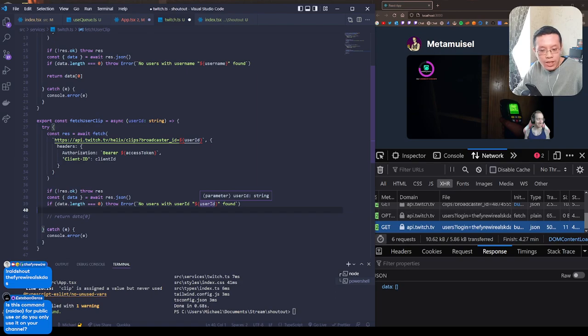Is this command, raid shoutout, for public use, or do you only use it on your channel? I'm planning to make it available to people. I think it's going to take some time, so I'll probably just be trialing it on friends' channels and stuff. Yeah, I do eventually want to make it available to other people. But then there's the whole thing about scaling it up so that people can use it.